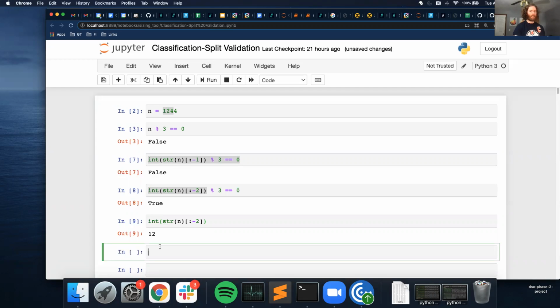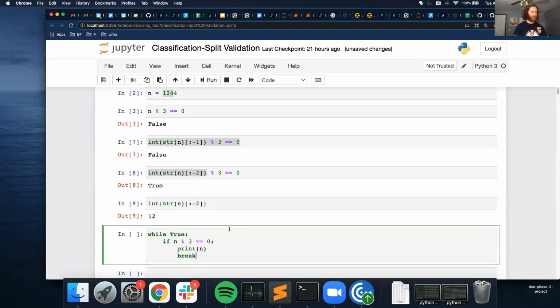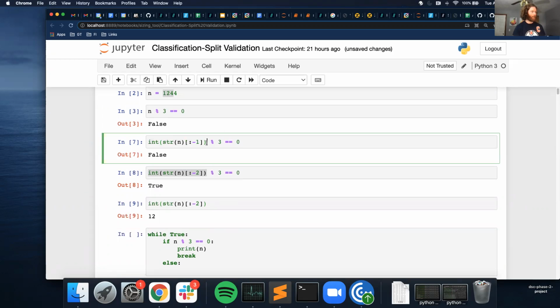With a while loop, you always need to have something to stop it. So in this instance, I want to stop it if I find a number divisible by 3 or I run out of characters. So I'm going to do while true. If n divisible by 3 is equal to 0, then I want to print n and break. When I do this inside of a function, this will be a return statement. Then if the number is not divisible by 3, I want to remove the last character from it.